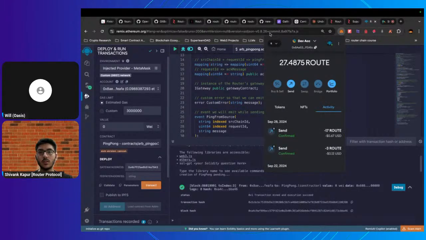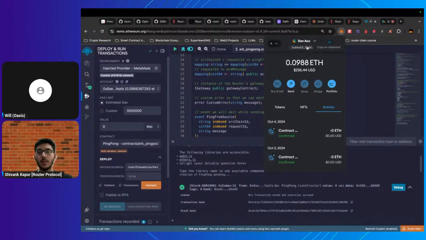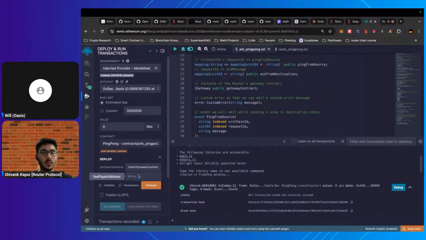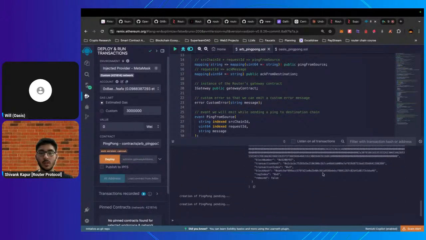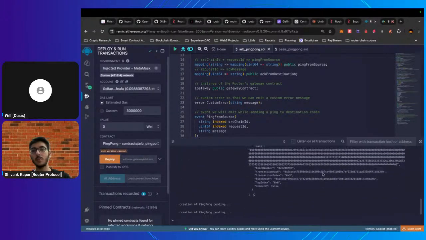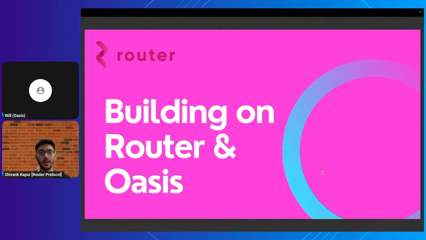Oh, okay, this is not even Arbitrum. Yeah, here's my Arbitrum Sepolia contract address. I'll just put it here. And I have injected my MetaMask and everything is disconnected. I'll click on deploy. And similarly, it would also be deployed. And yeah, now going back.